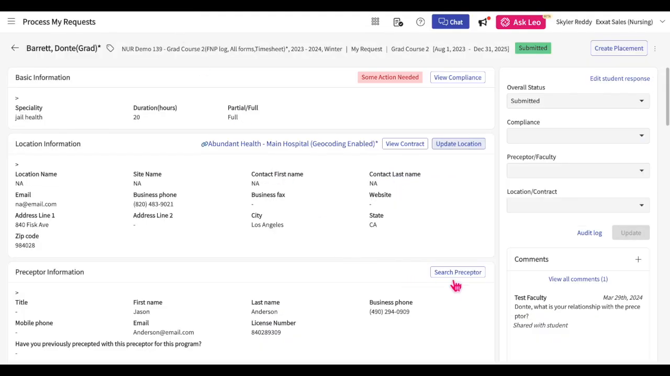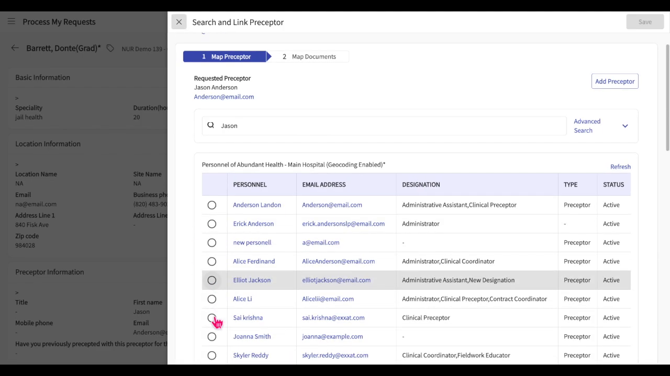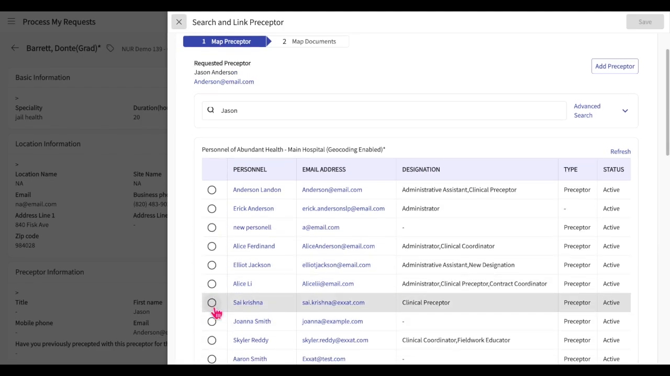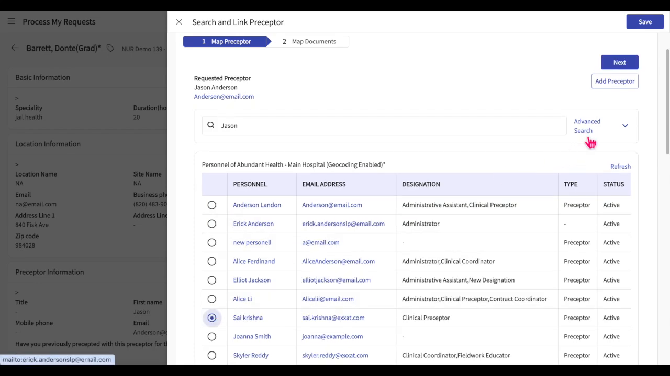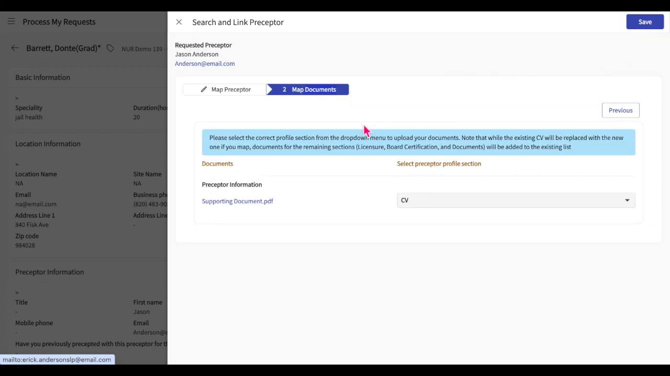Click on the Search Preceptor button to either link the request with an existing preceptor or add a new one. Once you select the preceptor, click the Next button to update the files from the student request to the preceptor's profile. While mapping the documents, you can choose the Personnel Profile sections where the files can be added. After you have made your selections, be sure to save.